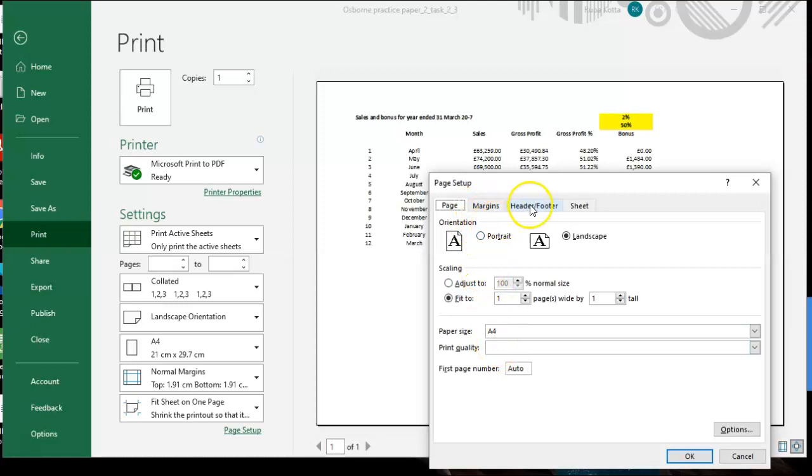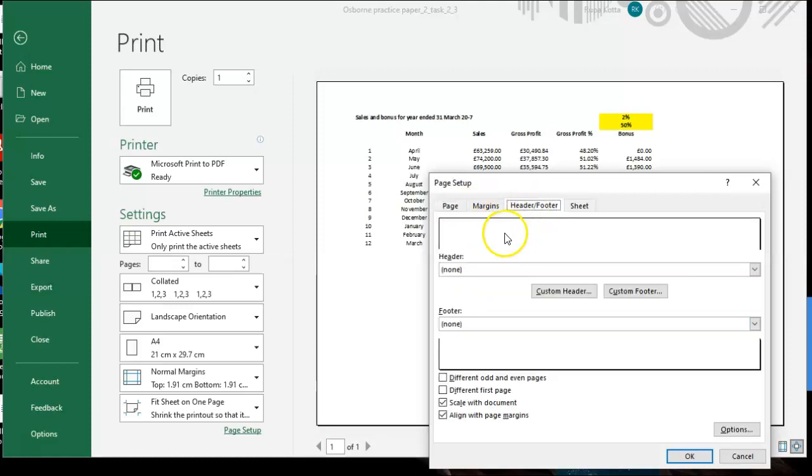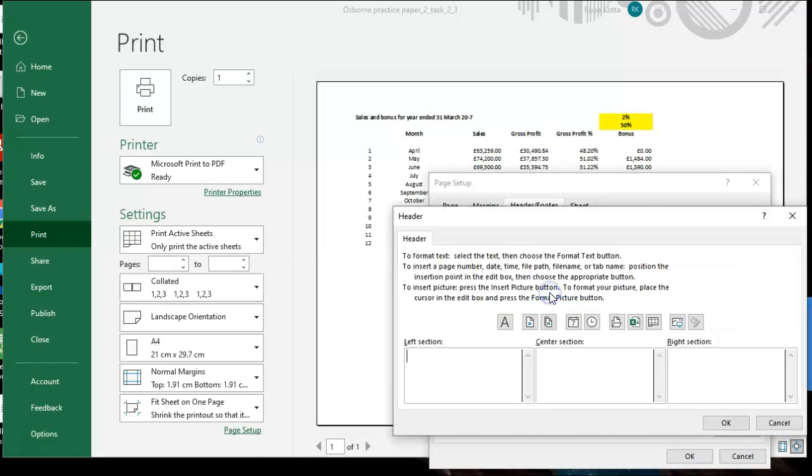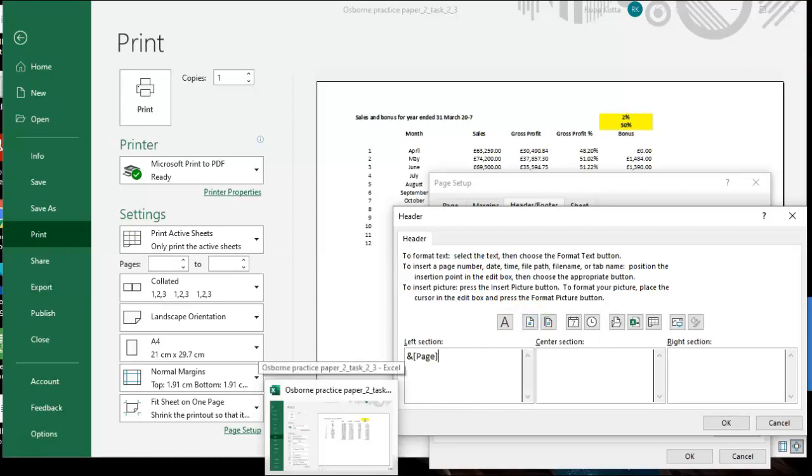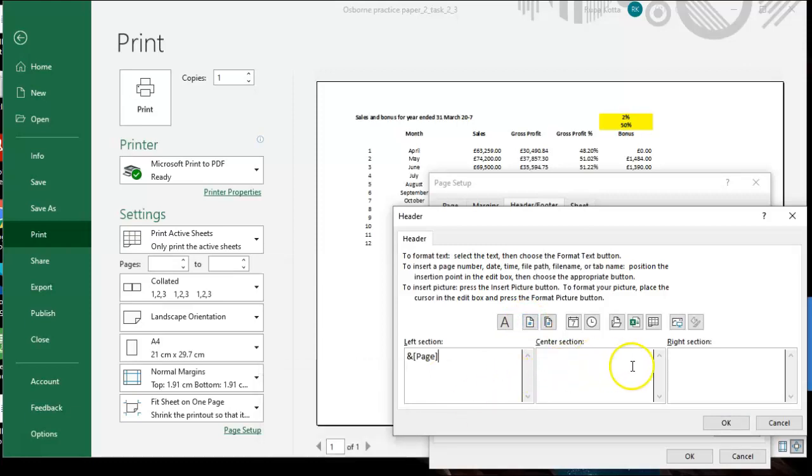And then first add your headers and footers. Custom header. In the header they want you to add page number. Let me check what else they wanted to add. I think the worksheet name and date. Sorry, not time, date. Whatever else they want you to add, you can just look at this one over here.